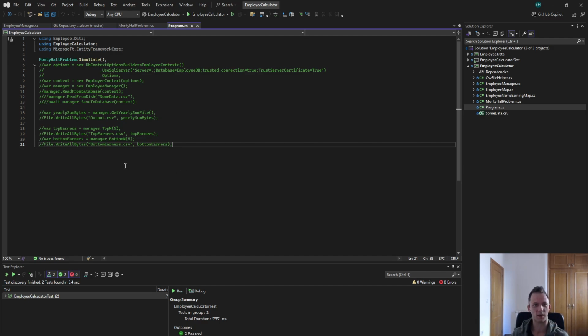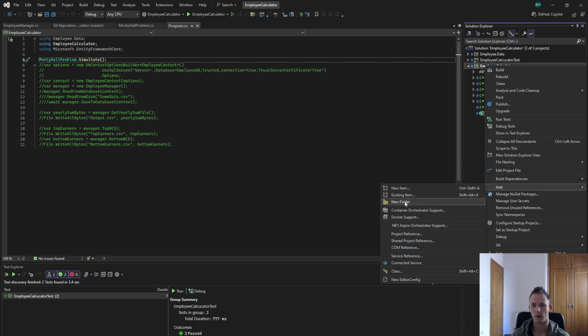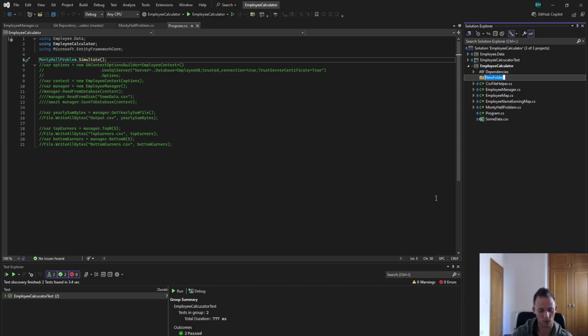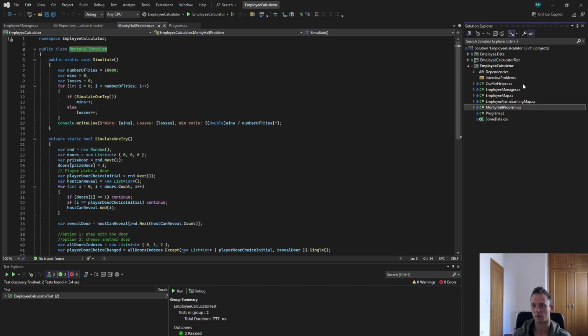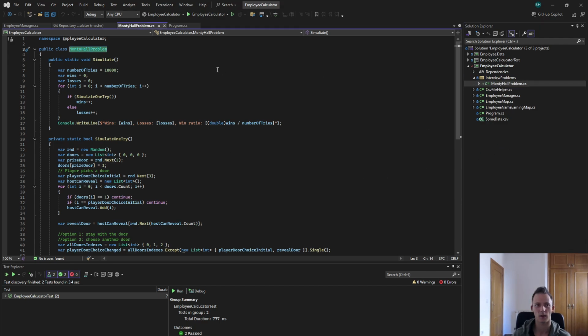First of all, I would like to quickly refactor this one. So the Monty Hall problem simulation. I want to first of all create a separate folder for it. In the folder, let's call it interview problems. I'll move it there. Great.